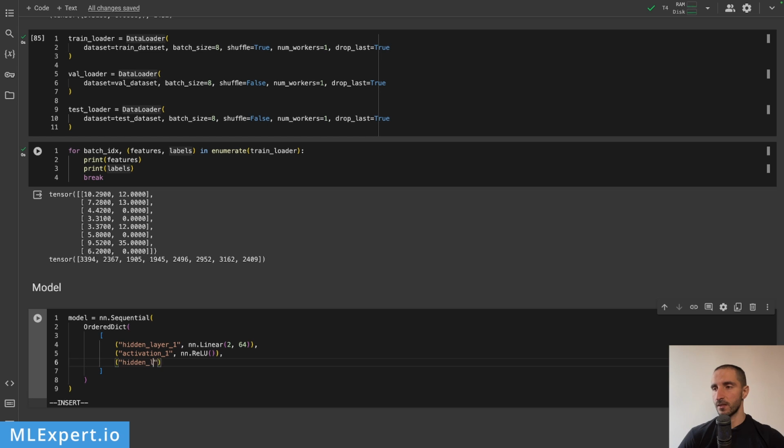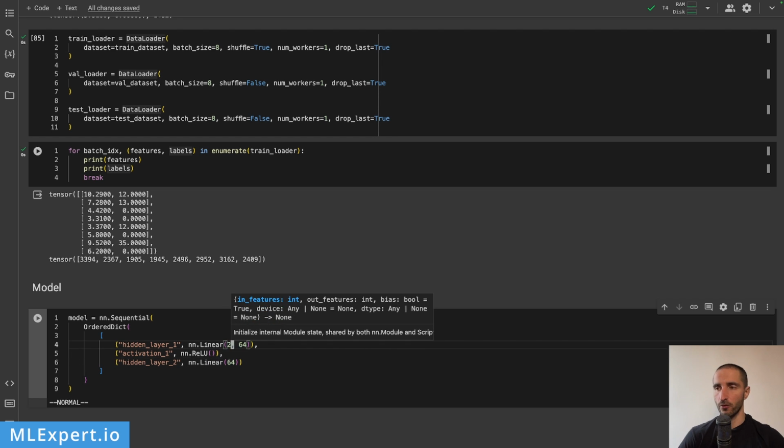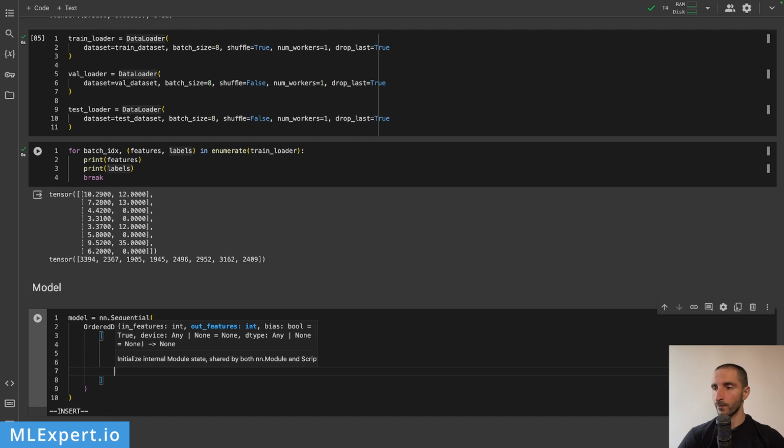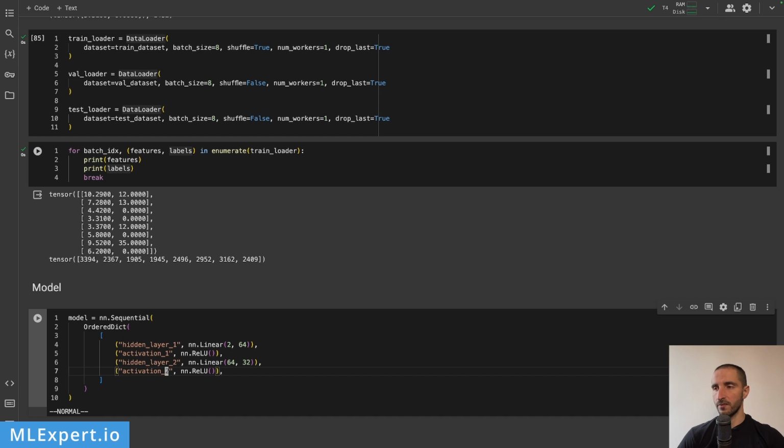So next, I'm going to pass in the next hidden layer. In this case, I'm going to pass in the number of input features, which is going to be 64. This should be the same number that we had before. And then I'm going to reduce the number of parameters to 32. I'm going to get this and do activation 2. Again, a ReLU function.